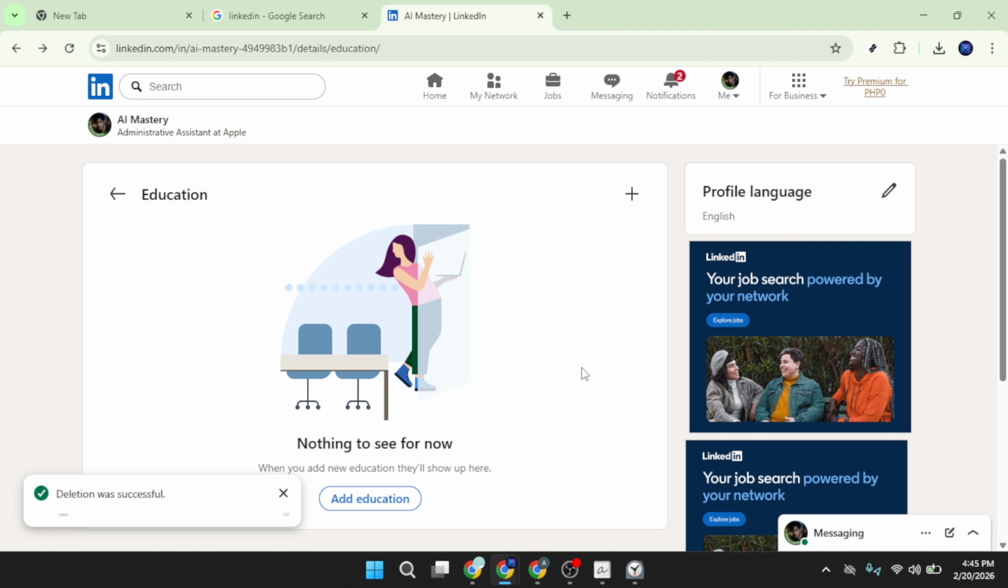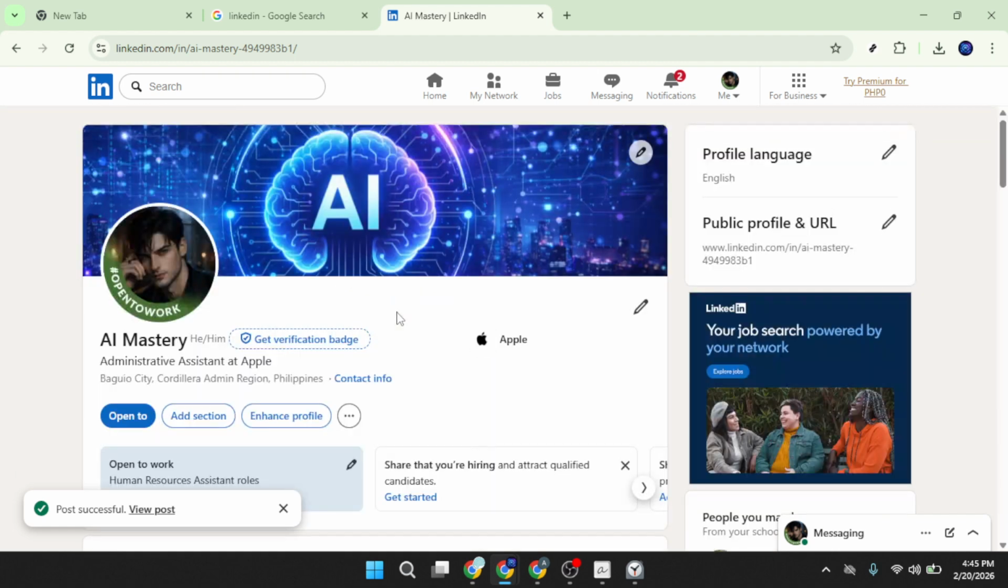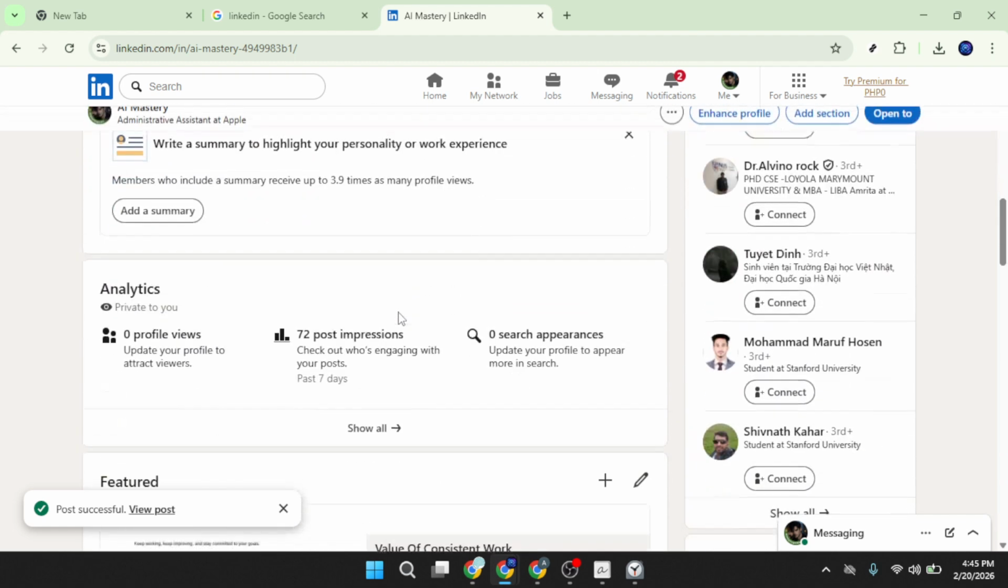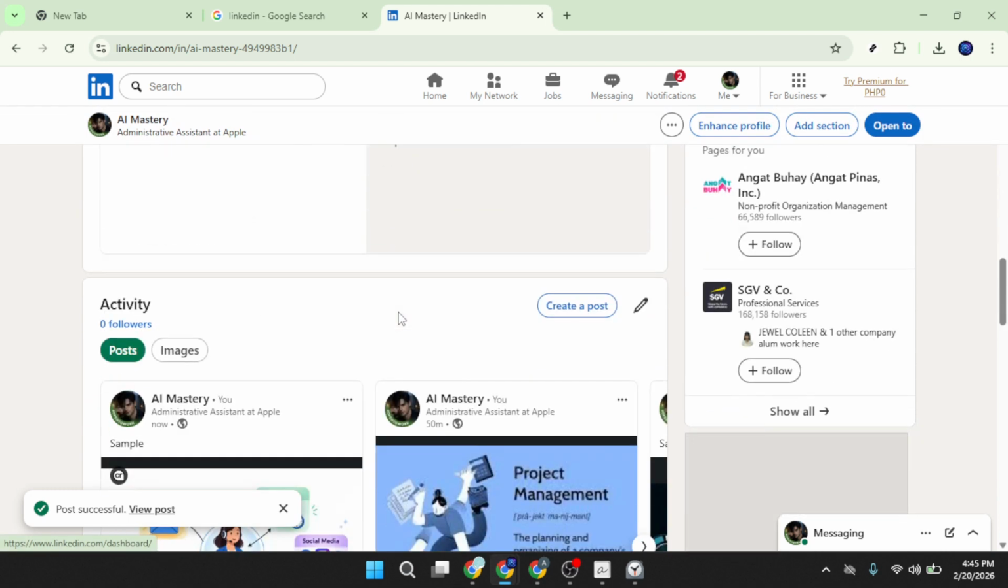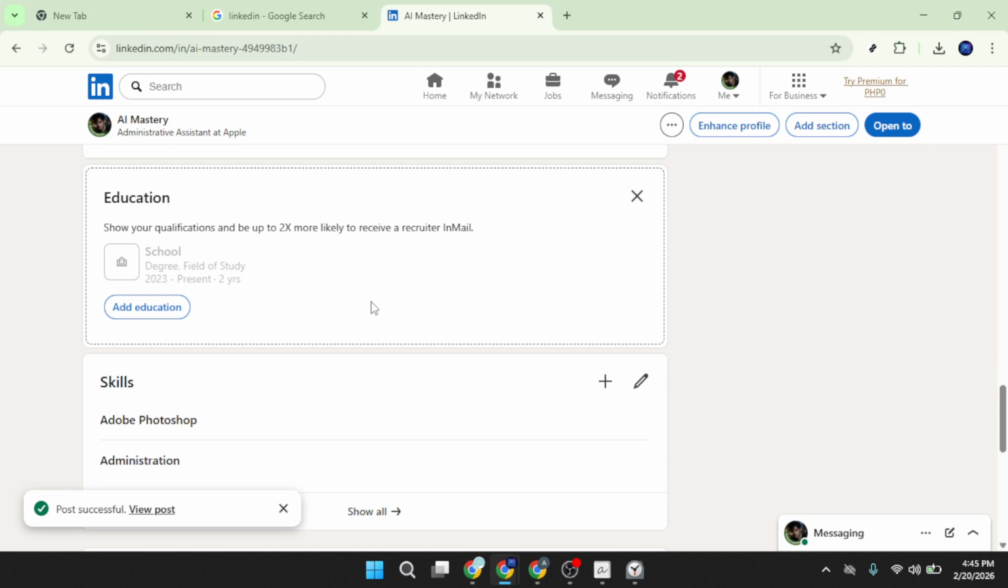After confirming, return to your profile and scroll to the Education section to verify the change. If you need to remove another entry, repeat the same process. Open the Education editor, choose the specific item's pencil icon, select Delete Education, and confirm.